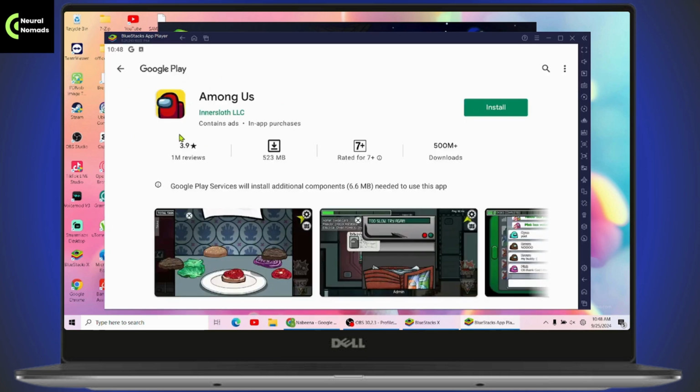And once it takes you to the Google Play, you'll be able to install the application by just simply clicking on install, which is here on the right side. So that's how you can download Among Us on your PC for free.